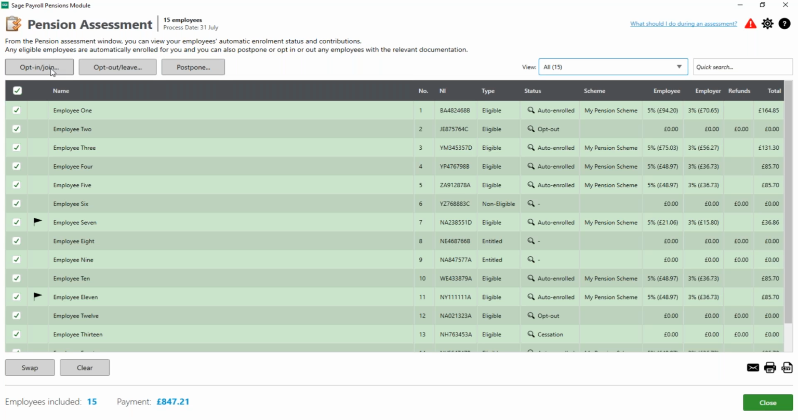Now, an opt-in request is where an employee who is not automatically enrolled is asking you to go into the pension scheme. And the way that they do that is they simply write to you. It can be electronic communication as well. So they could email you requesting that they join the workplace pension scheme and that they have personally submitted this request. So if you receive an opt-in request, you need to record the details here.